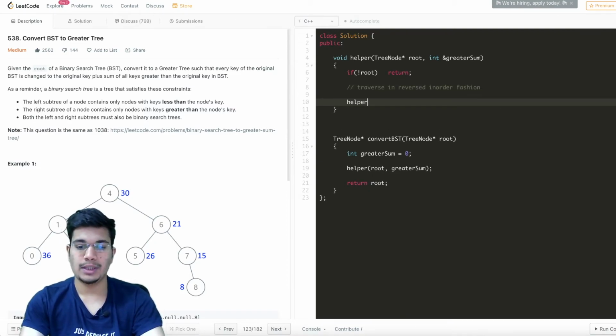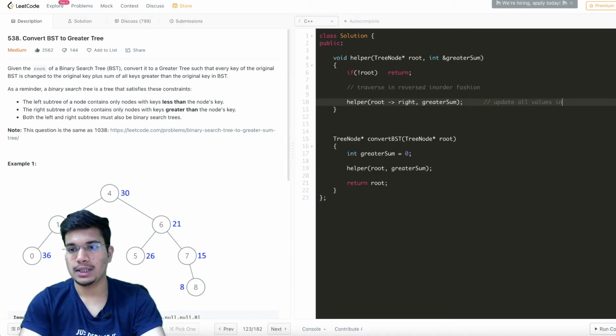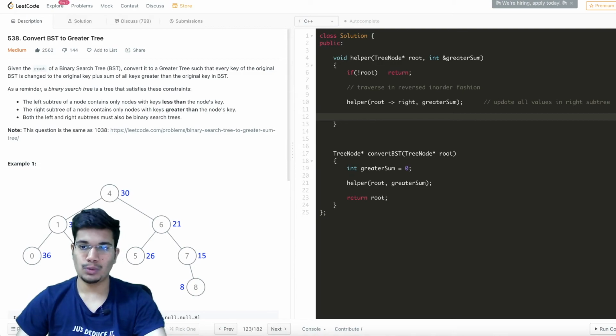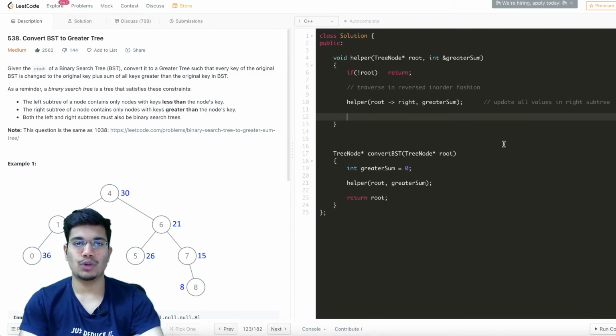So the first thing is I'll make a call on the right subtree. So I'll call on the right node of my root node, passing it the same greater sum variable, sorry. So basically this statement will update all values in the right subtree. So after this, I can safely assume that all my values in the right subtree have been updated to their greater sum values. So once I'm done with my right subtree, all I need to do is change the value for my current root node.